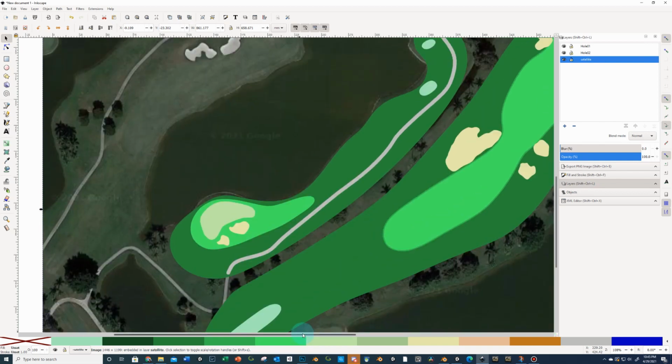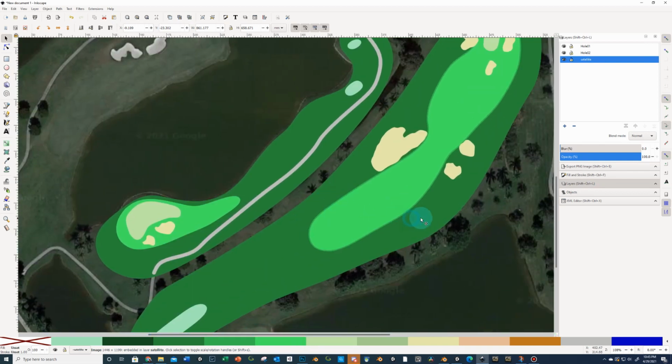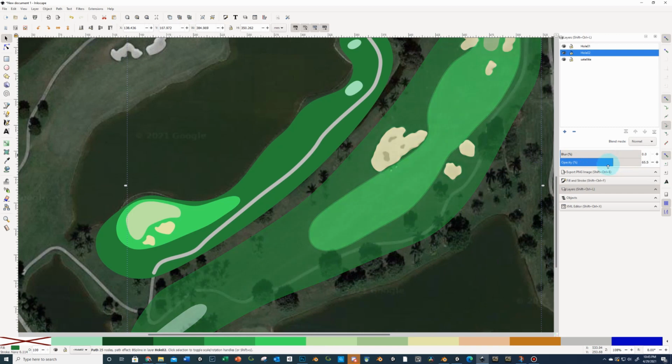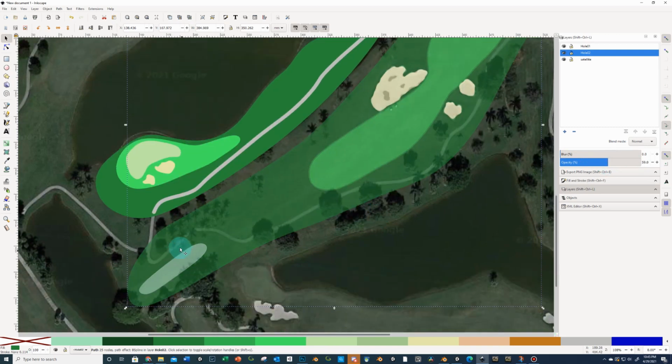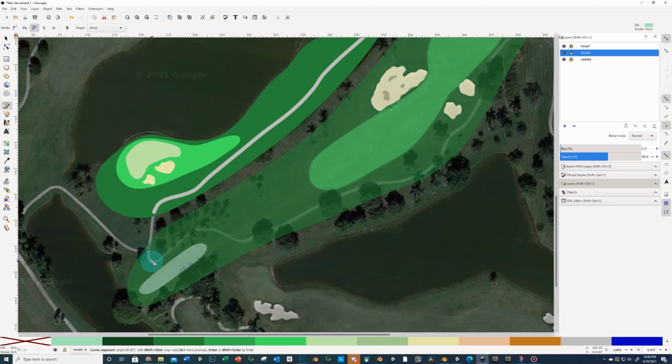So now let me just do the path on this hole as well so that you can see it again, and then I'll show you how we could combine them between the two. I'm going to make sure I'm on hole 2. I'm going to lock hole 1 in the satellite, and we're just going to pick up the B-spline tool again, and trace out our path here.